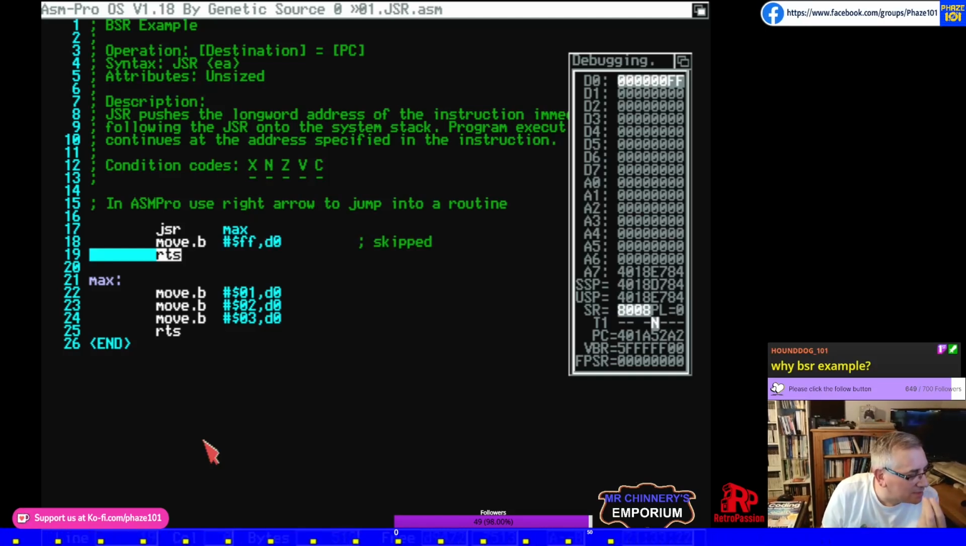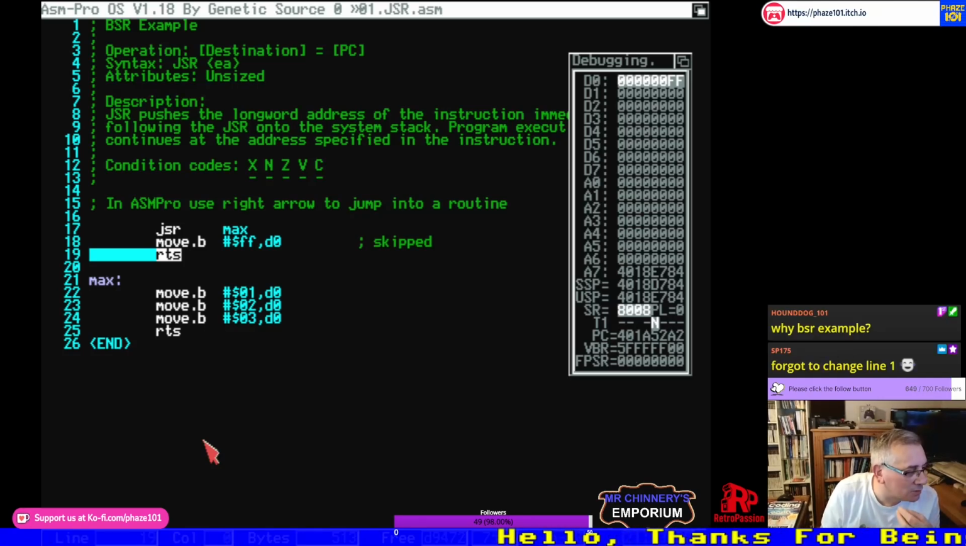The example doesn't really show any difference between this and branch to subroutine. Both examples are quite similar. You will only see it when you start creating groups of code.